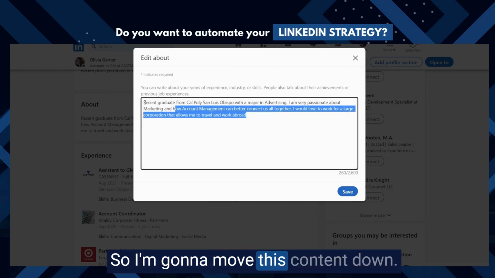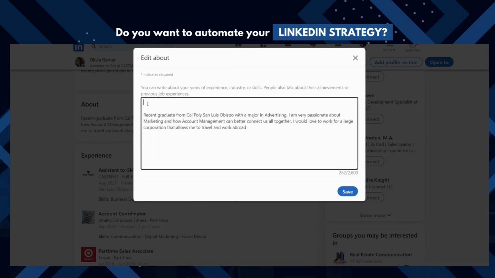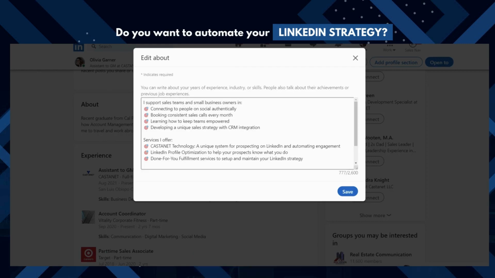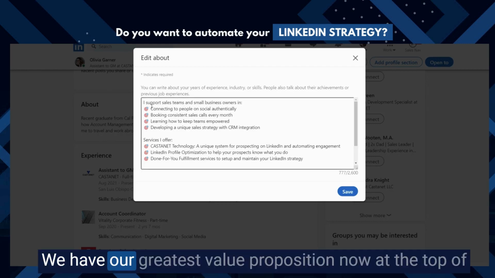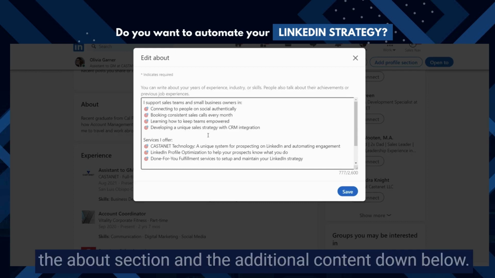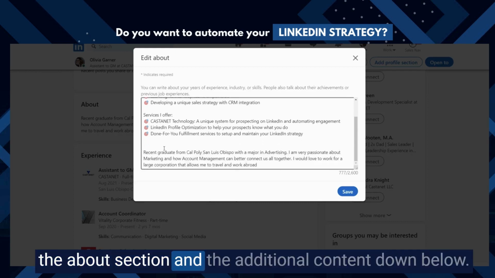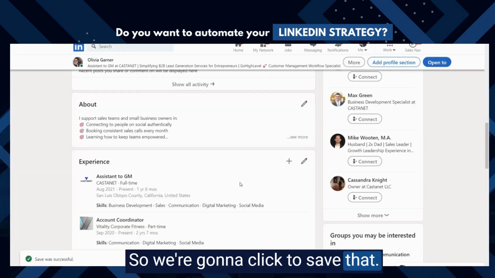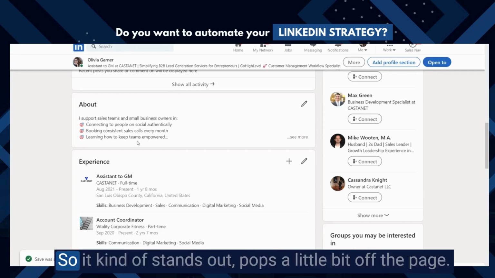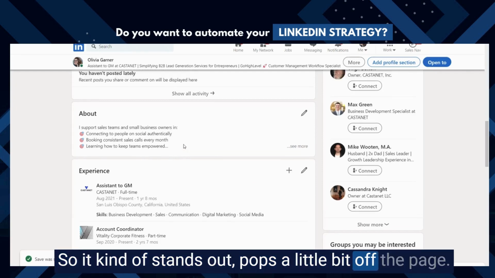So I'm going to move this content down and put this in. There we are. We have our greatest value proposition now at the top of the about section and the additional content down below. So we're going to click to save that. Now you can see it appears here. We've got these cute little emojis, so it stands out, pops a little bit off the page.